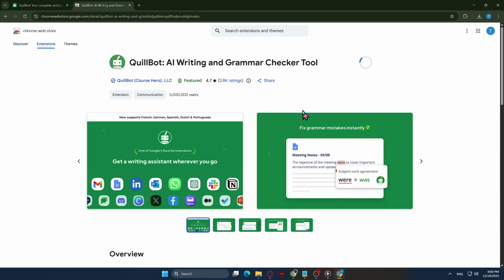And that's it. Done. You should see a brief message saying the extension has been added to Chrome, and the QuillBot icon will appear near the top right of your browser. If the icon isn't immediately visible, it may be in the extensions area, but the extension is still installed and ready. From here, QuillBot will be available on supported sites to help with paraphrasing and writing assistance whenever you need it.